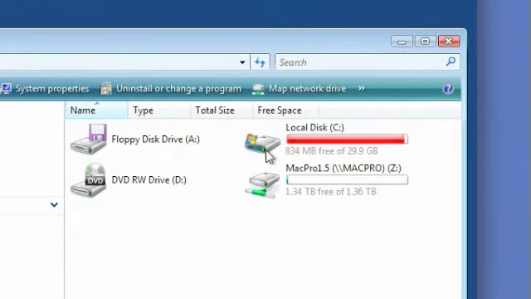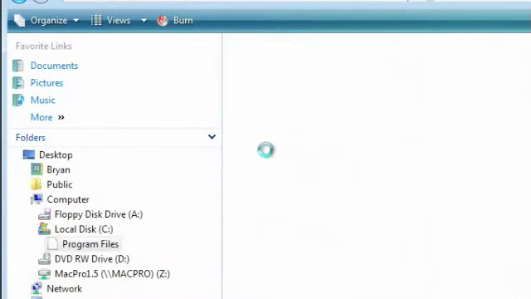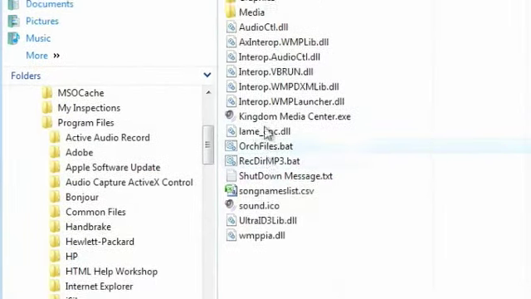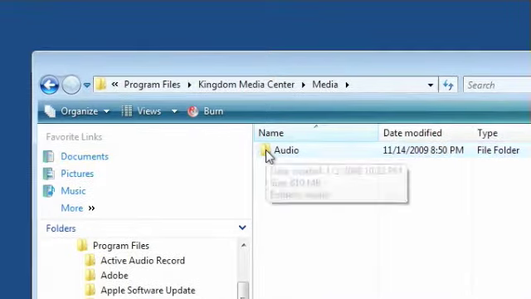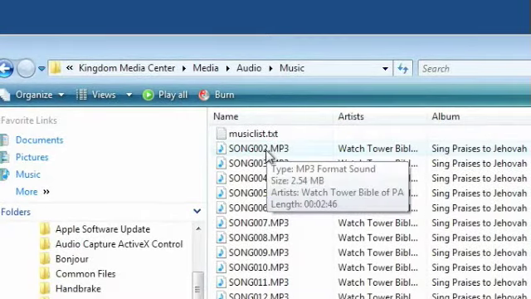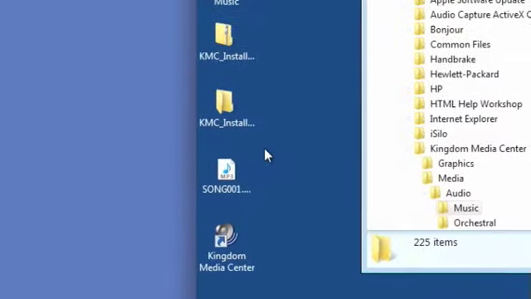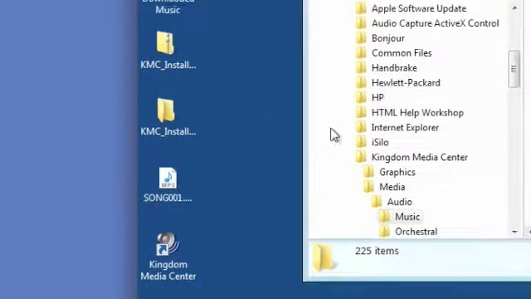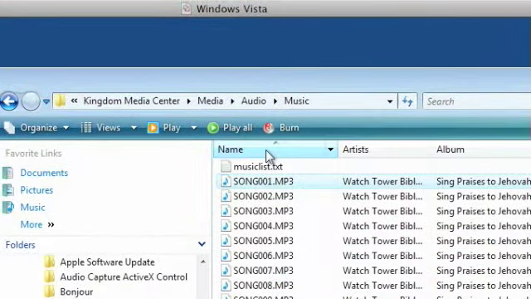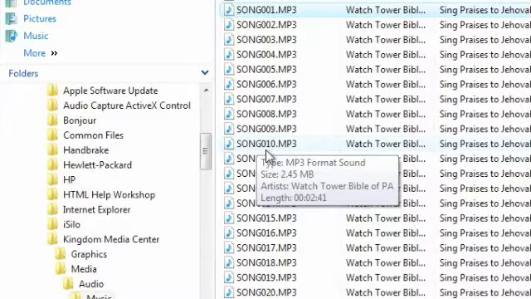So go back to My Computer, double click on the C drive, then we want to go to Program Files, Kingdom Media Center, Media, Audio, Music. Notice that song number 1 is now missing, so that's why we needed to copy it onto the desktop. So I'm just simply going to select it off the desktop and drag and drop it into this music folder. And if I resort by name, we should see song number 1, 2, 3 all the way through 225.